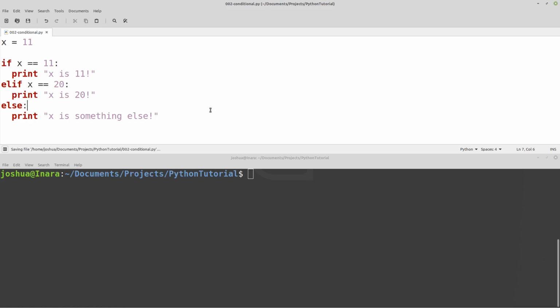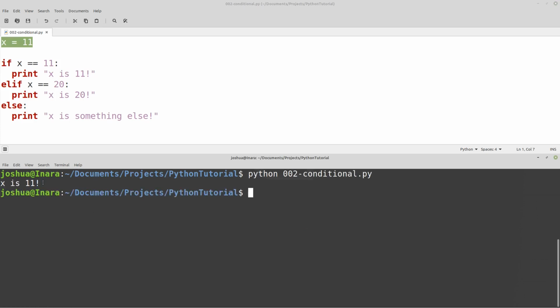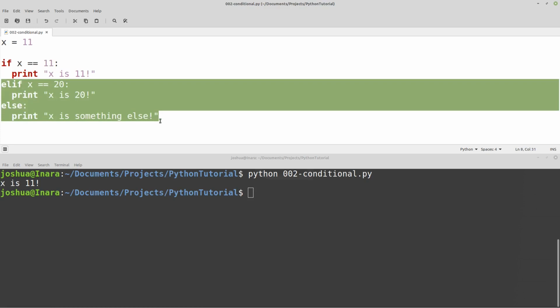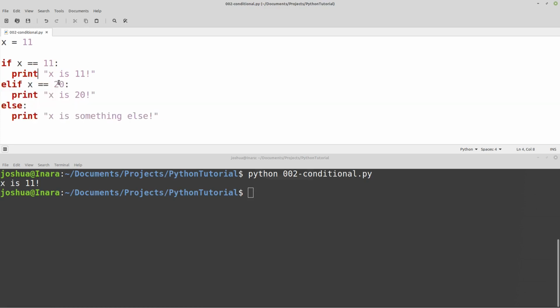So now let's run through this. So x currently equals 11. If we run this, what should we get? X is 11, x is 20, or x is something else? Well, let's run it and see. So, of course, like we expect, x is 11 because this is true. And so we print x is 11, and then we do not run anything else. We just skip over everything else because we've already met our condition.